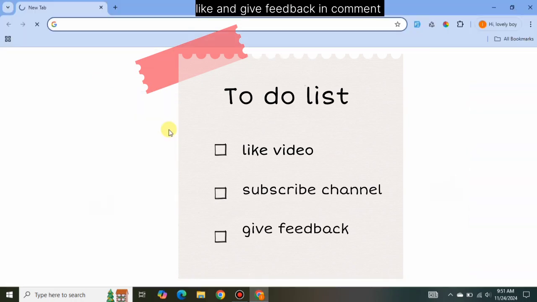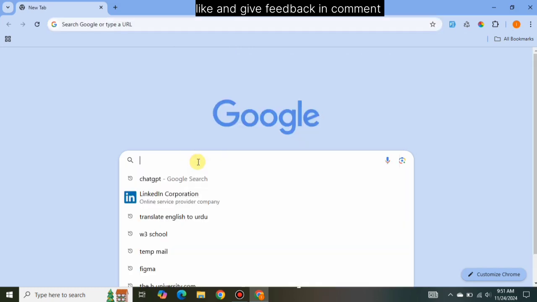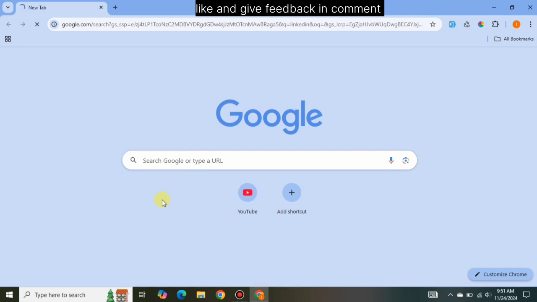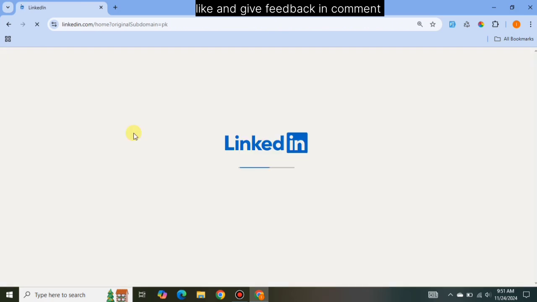Open the browser and search for LinkedIn. Click the LinkedIn profile and open it. Select the first LinkedIn option and open it. LinkedIn is opening.